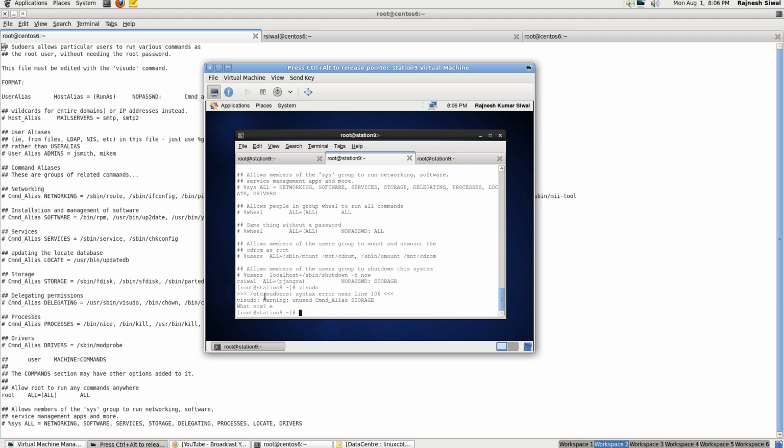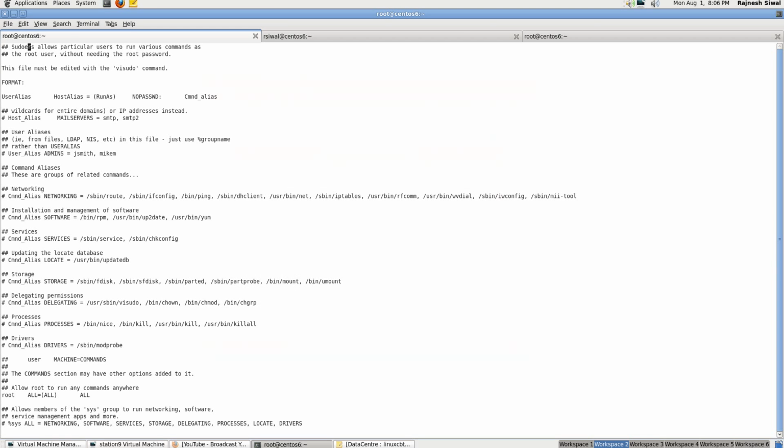So let's start understanding how /etc/sudoers stores these details. It allows a specific user to run a command becoming a different user. User A can become user B and run a command. User A can become user C and run a different command. In the same case, user A can become root and run a different command. So it says it must be edited with visudo.